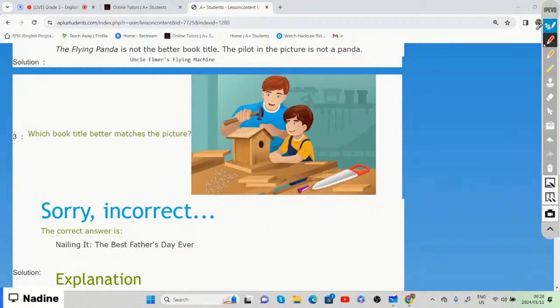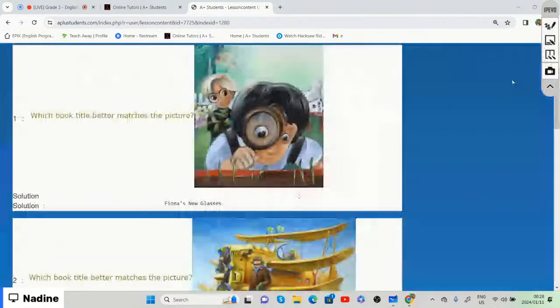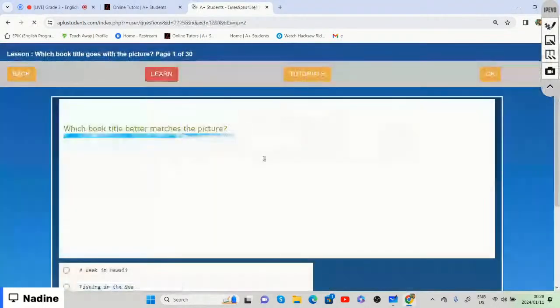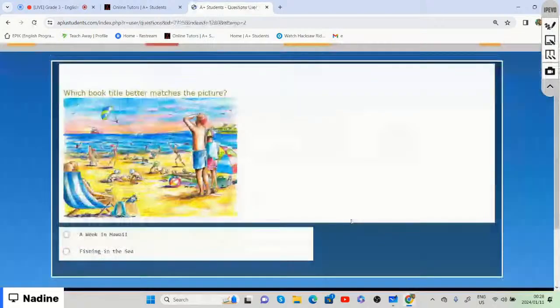All right, so now we're going to our test, where we're going to choose which book title goes with a picture. If we look at this picture, we need to say which book title better matches the picture. If we look at the picture, the title of this picture or book is it?